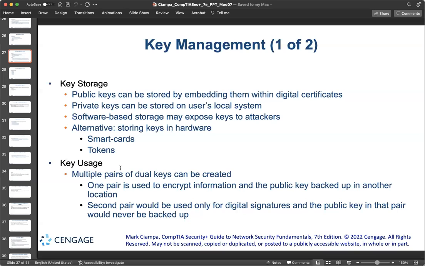If more security is needed than a single set of public and private keys, multiple pairs of dual keys can be created. One pair of keys may be used to encrypt information, and the public key can be backed up to another location. The second pair would be used only for digital signature, and the public key in the pair would never be backed up.